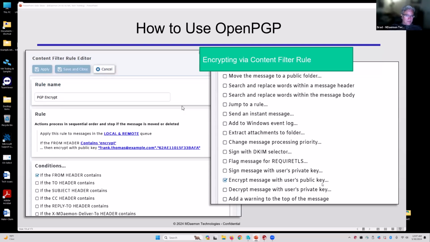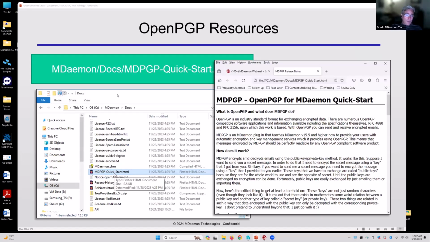You have resources to help you with PGP. Inside the MDaemon docs directory, there's an MDPGP quick start document that will explain how it works and explain how to configure it. And it's basically a crash course on how to use PGP for MDaemon. So it's a useful resource.